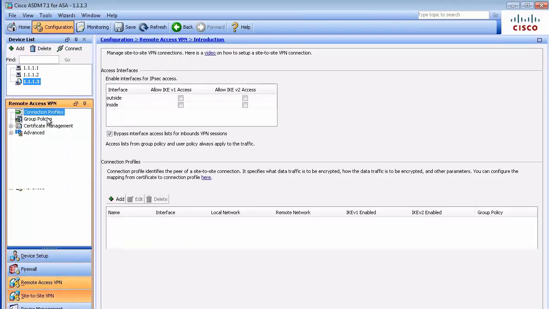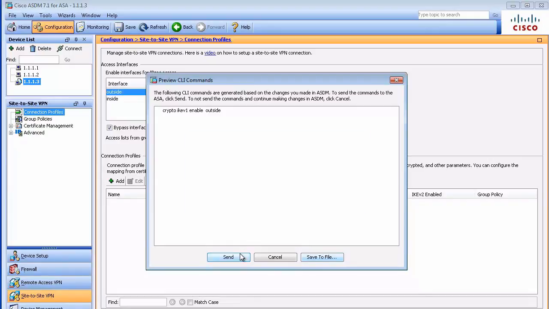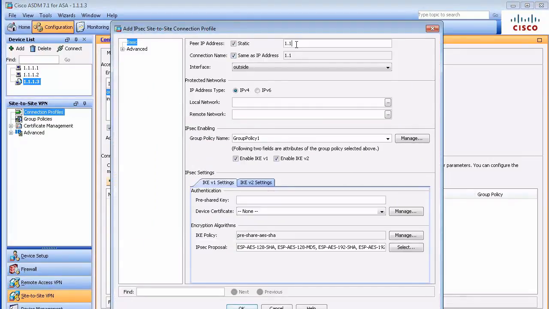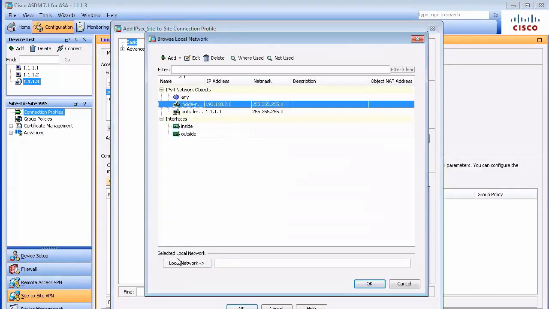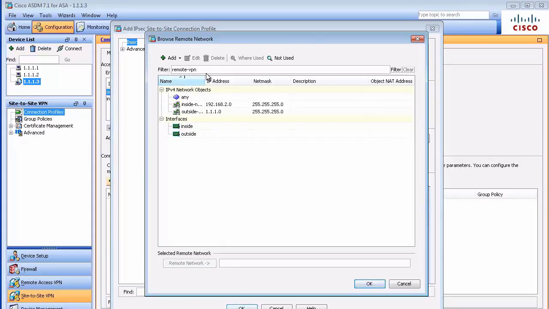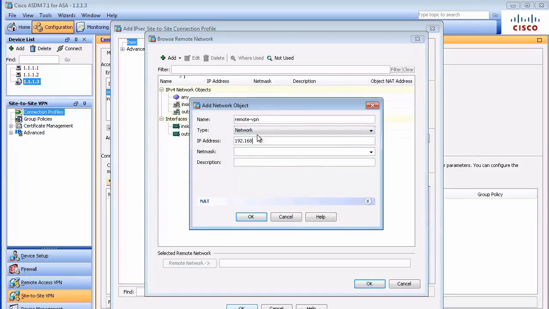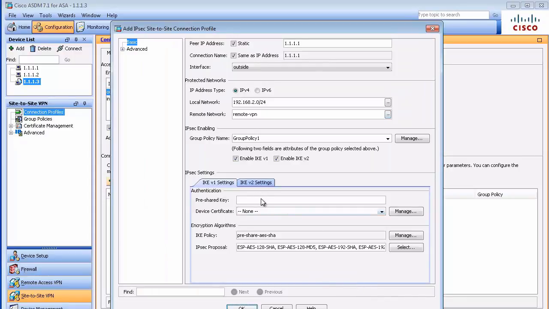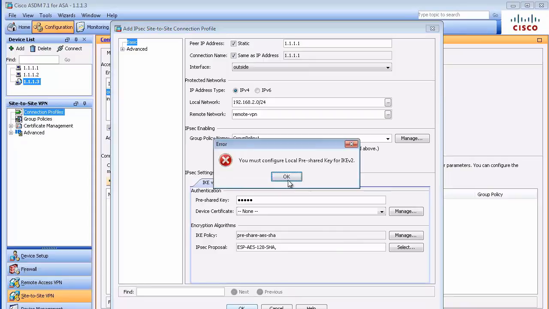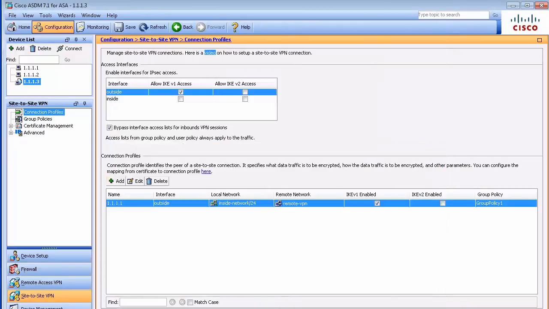Site-to-site VPN, enable on the outside interface, and create a connection profile, peer IP address, source, destination, again remote VPN, it's just a name, you can come up with any name you want. Network 192.168.1.0/24. That's our destination. Pre-shared key, Cisco. Again, let's remove IPsec proposals. Okay. That's fine. Let's apply it. Okay. We have our ASAs' connection profiles ready.